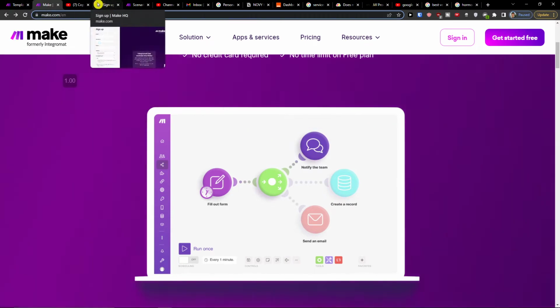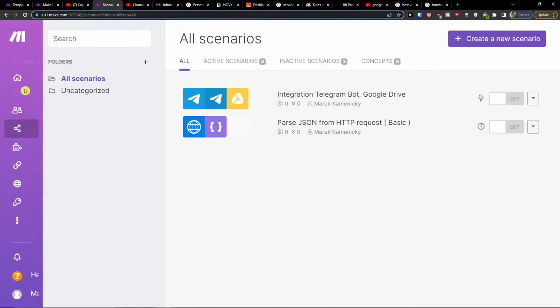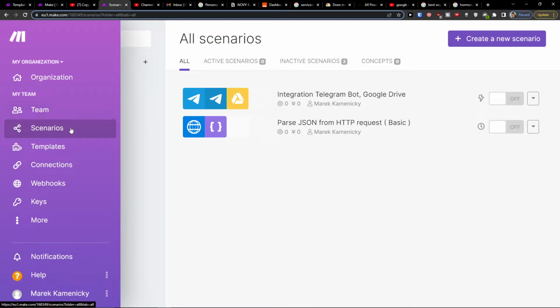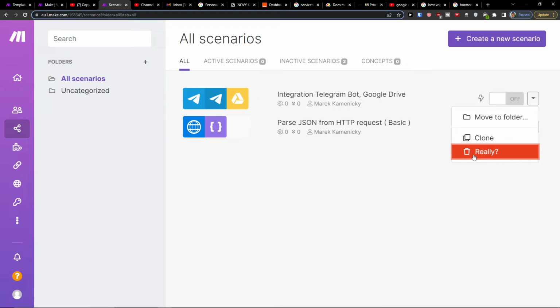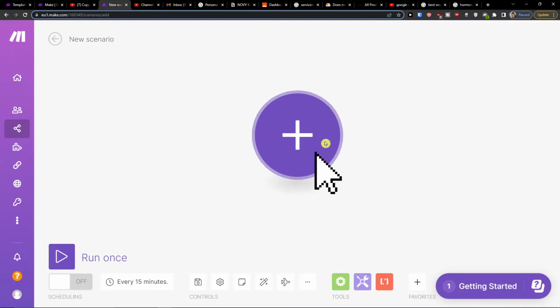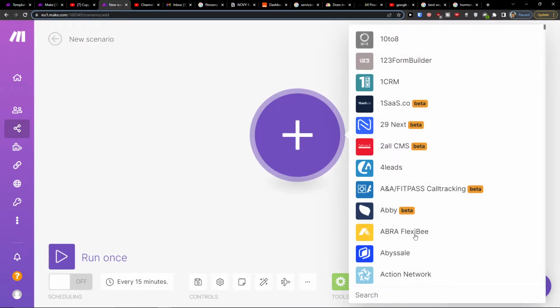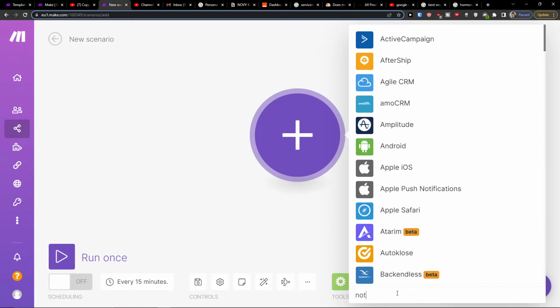So now, when you're in your make.com account, you're going to click Scenario and click here, Create new scenario on the top right. Then you can simply click plus. Then you add a Notion.